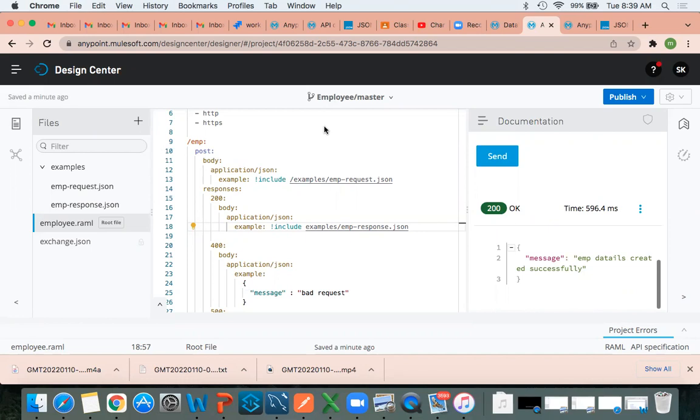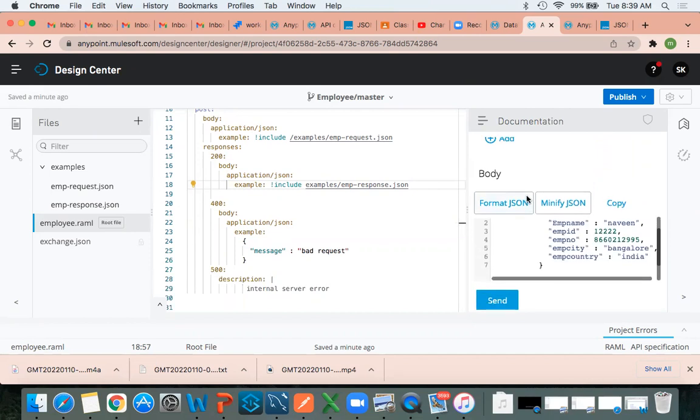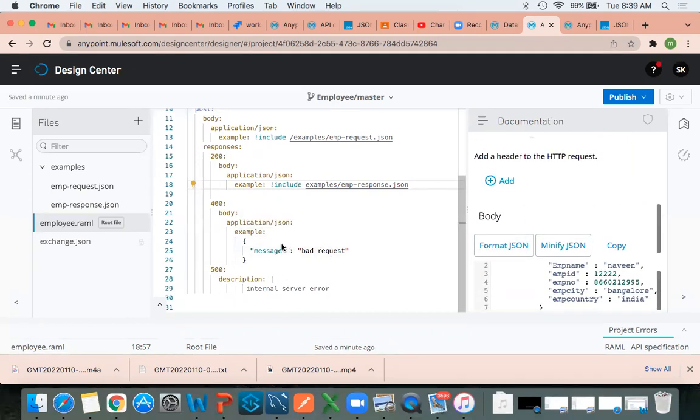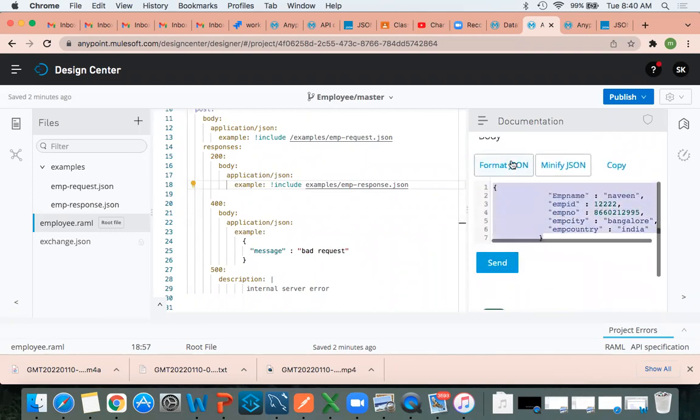Can you please generate a bad request for this API? So if you do, we can do that. For that, we have to use MS2, mocking service 2. That is a little advanced. In coming classes, I will show you. For 400, you can generate. For 500, you can generate. If you don't pass the request body in this API, you will get 200.